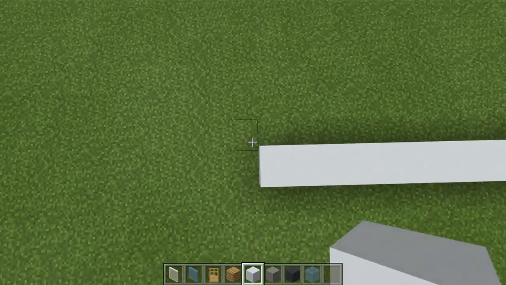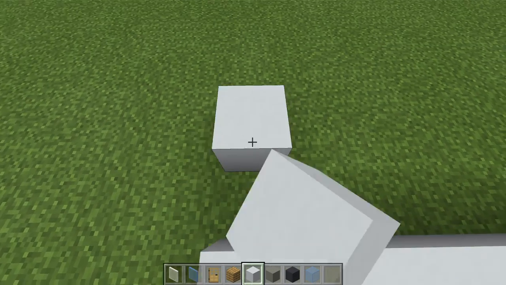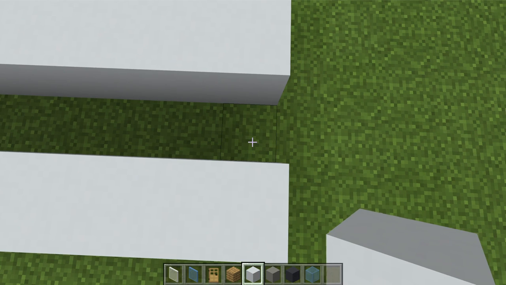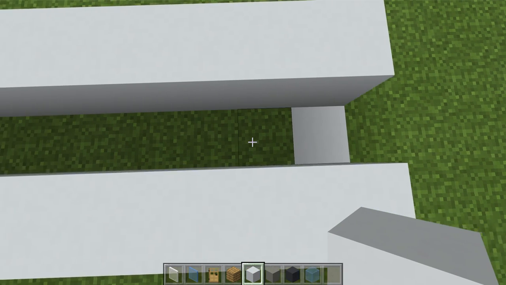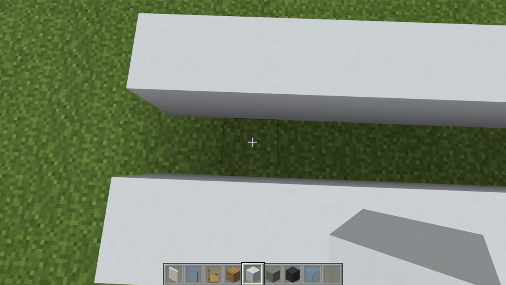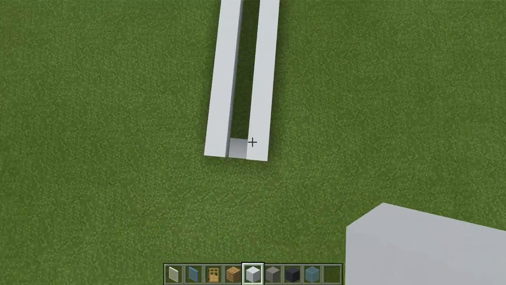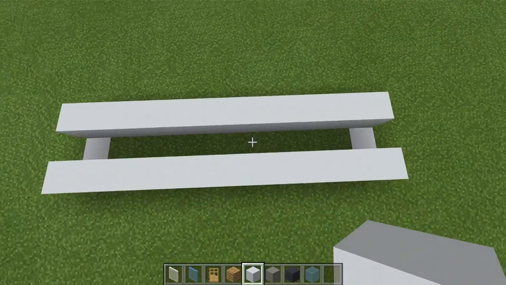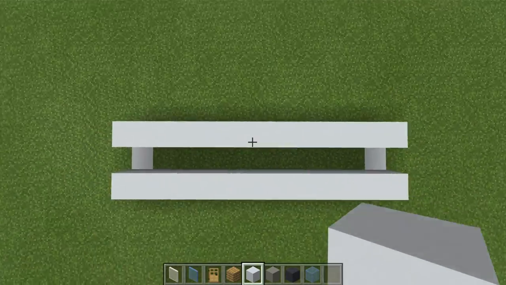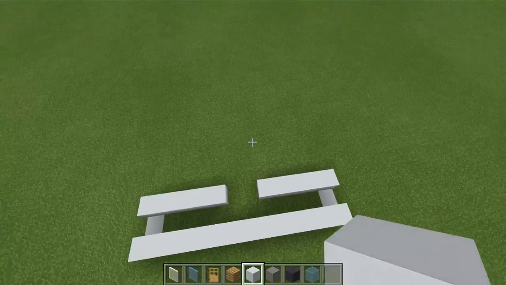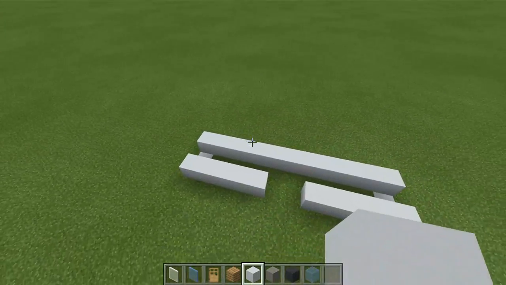Then, you want to do the same thing on the other side. Then, break out this block and place it with your white concrete. Like that. Then, you want to find the two blocks in the center, facing like at the back of your house.